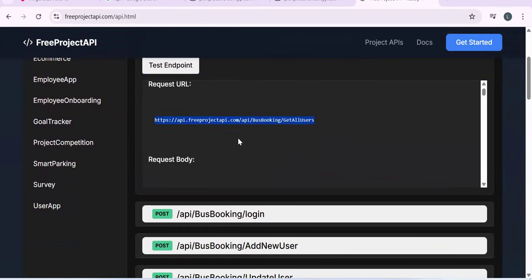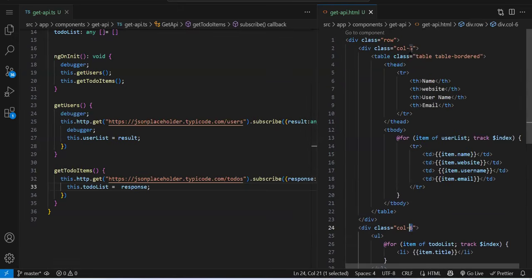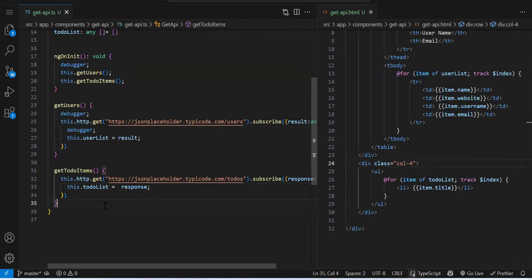These are real APIs, not mock APIs. These are the real APIs which I have created and hosted on this domain. So let's try to integrate this also. And now here, instead of 6, let's make it 4. Now one more API call, one to one.